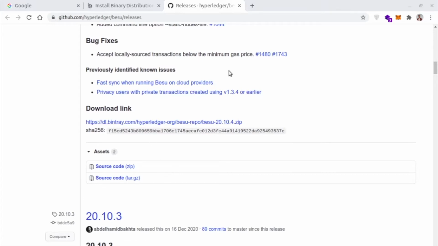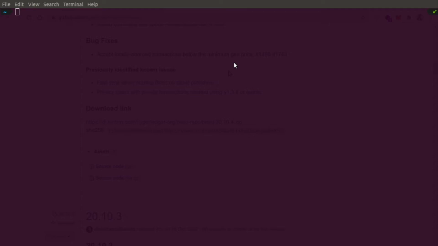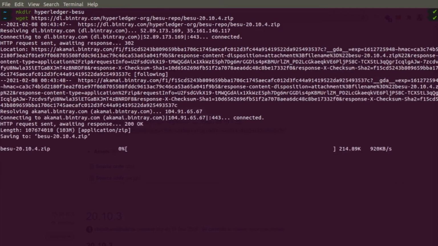So just copy this link and head back to the terminal, and there, let me create the directory first, mkdir Hyperledger Besu, and then we can download it using wget tool. So write wget and then the URL that we just copied, and now the binary is downloading. So the binary has downloaded.